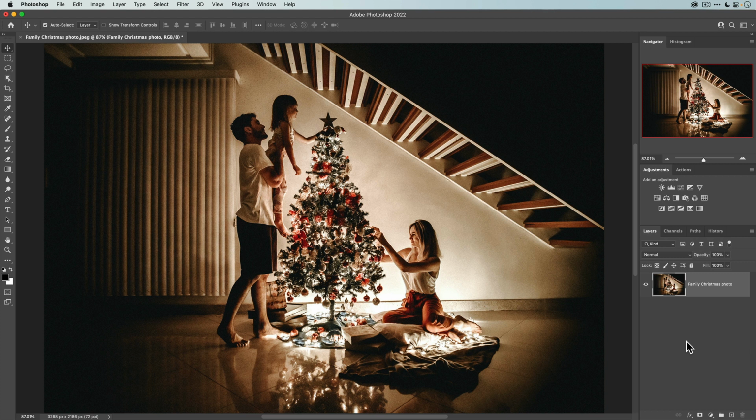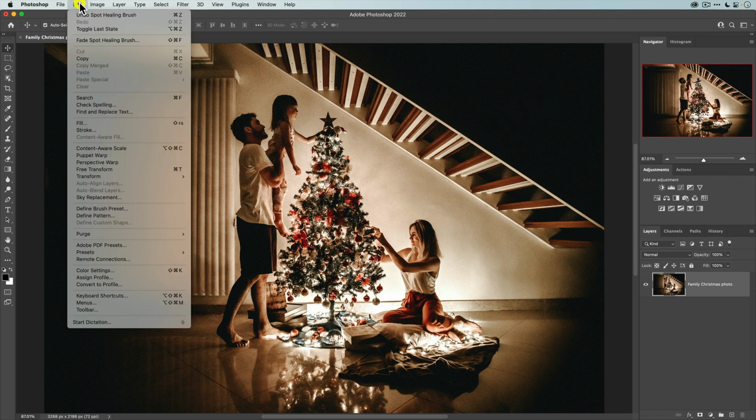Now, the first thing that I want to do is zoom in a little bit. Let me show you what I mean. Because there's a lot of negative space here in the top right, I want to minimize as much of that as possible. So I'm going to go ahead and select Edit and then Free Transform. It's also Command T on a Mac or Control T on a PC.